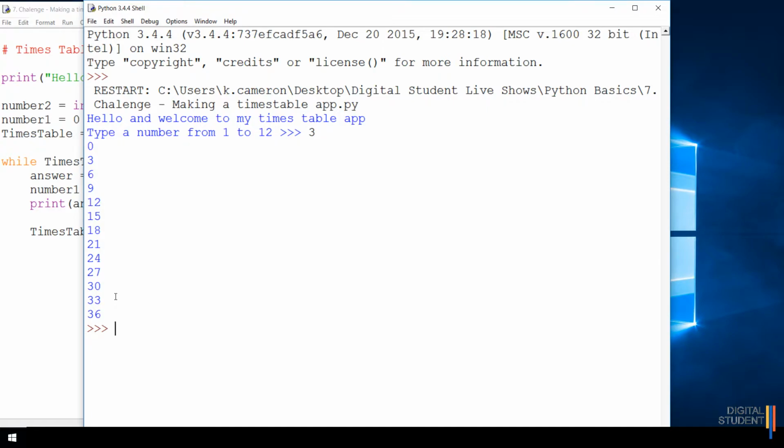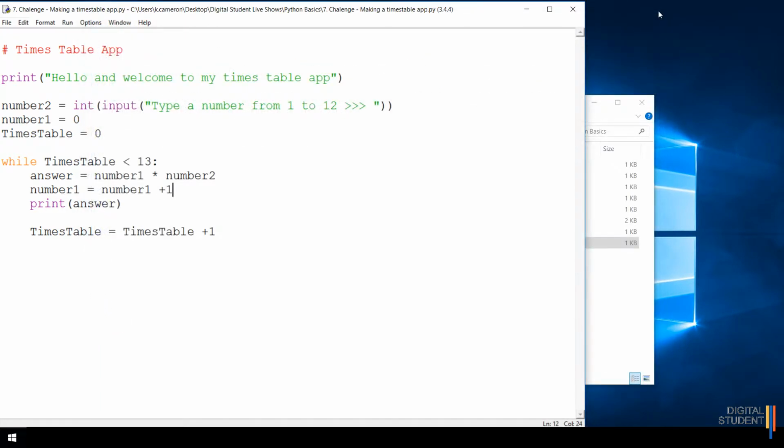That's everything we need. But visually, it doesn't look too pleasing. And if I bought this app, I'd be like, what? I really wanted it to say 0 times 3 equals 0. 1 times 3 equals 3. 2 times 3 equals 6. You know, just like the kids do. So let's make that happen.